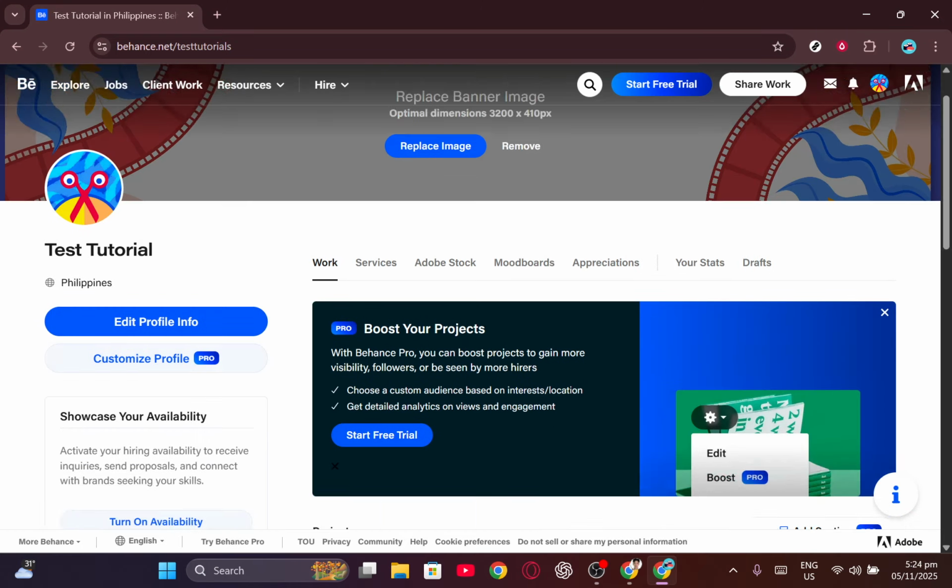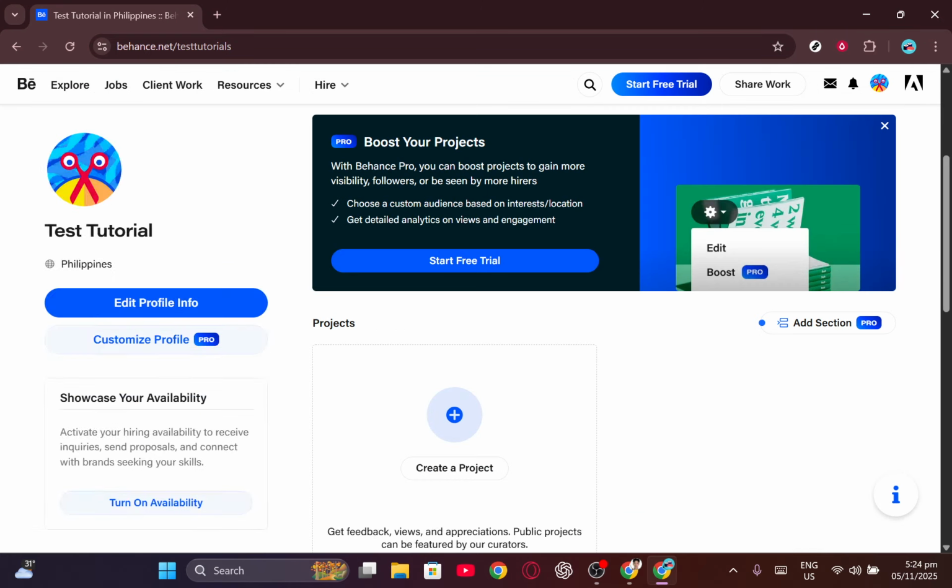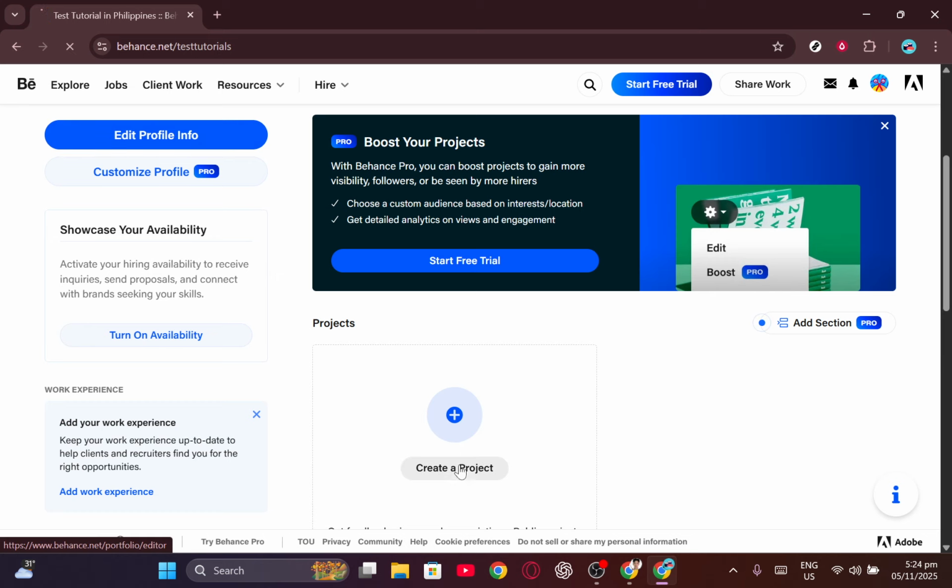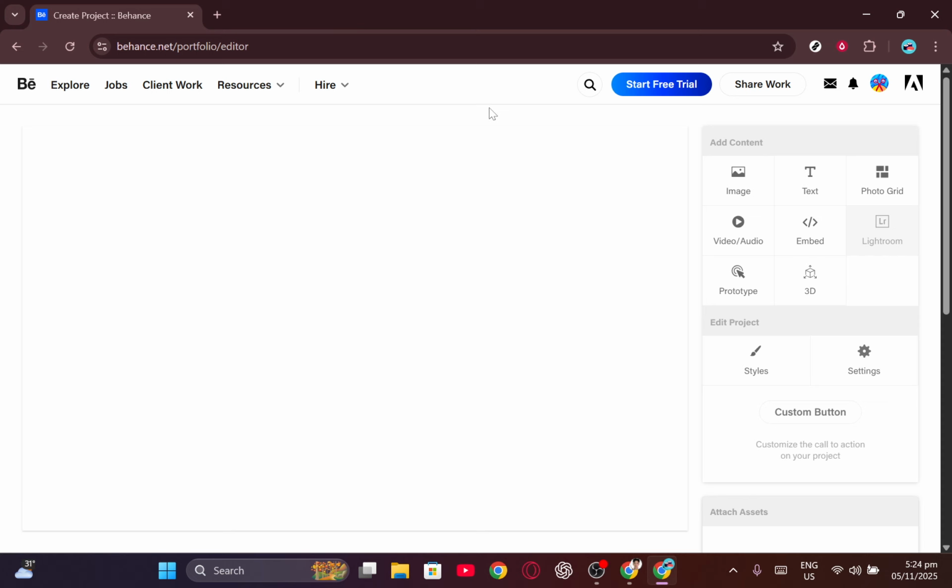Next, locate the Create a Project button. It's usually prominent on your profile, inviting you to share your latest artistic endeavors. Clicking on this button will open the project editor where you can add various types of content.